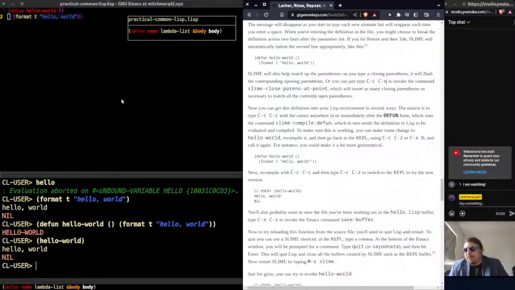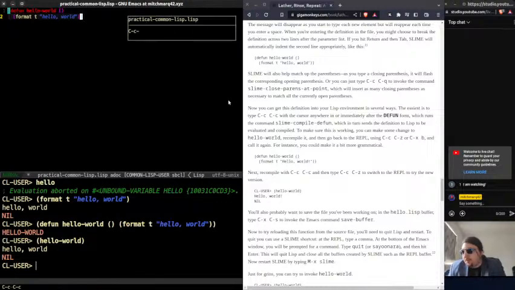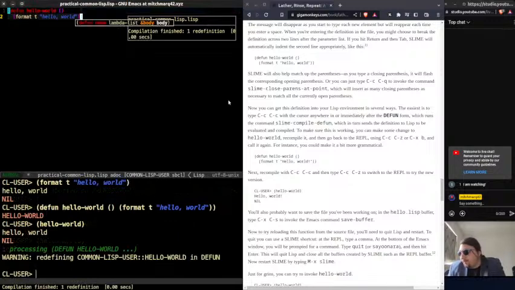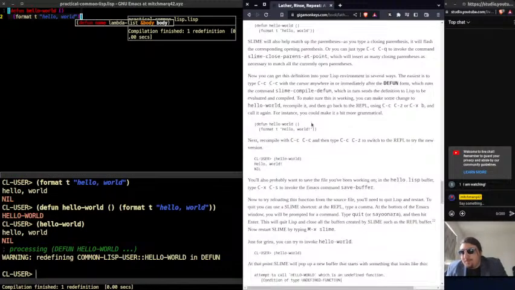Now you can get the definition to your Lisp environment in several ways. Okay, this is the cool part. Easiest is to type Control C, Control C anywhere in or immediately after the defun. So Control C, Control C. And you can see it actually changed in the REPL there, which runs the command slime compile defun. Okay, which sends it to Lisp to be evaluated and compiled.